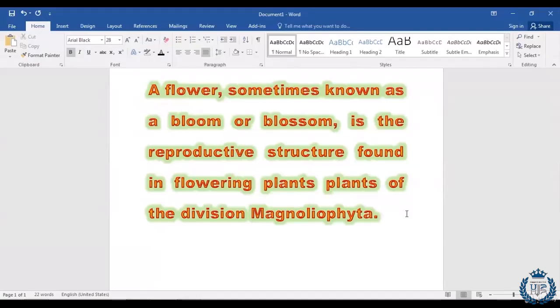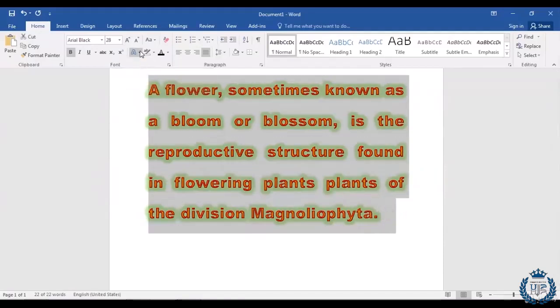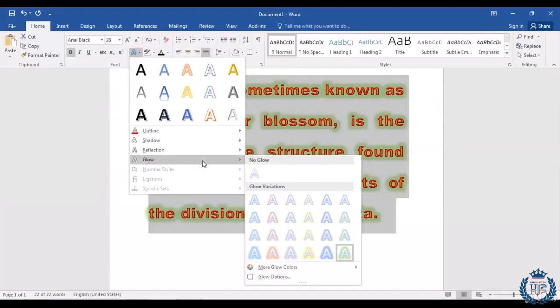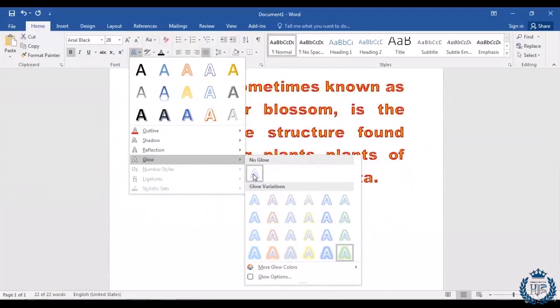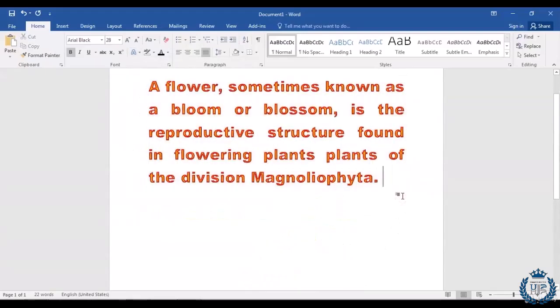Or if you don't want to keep this glow in this paragraph, just select this paragraph, and from the text effect and typography option, select the glow option, and here is no glow. I'm selecting this no glow option, and you can see the glow is removed. So this is how you will add or remove the glow in Microsoft Word.